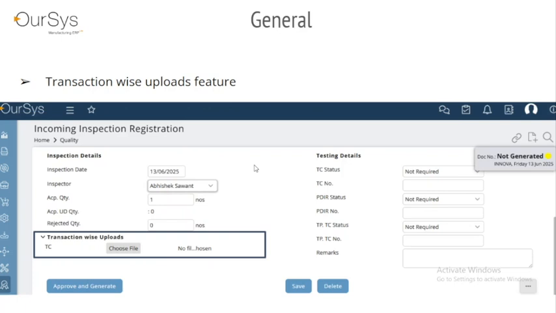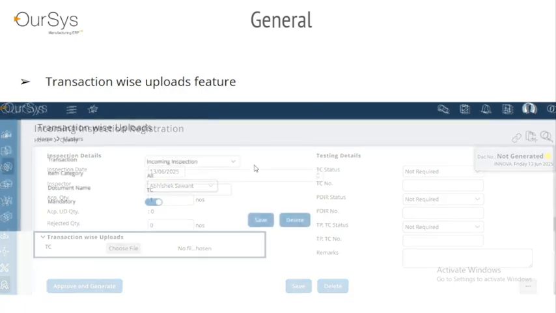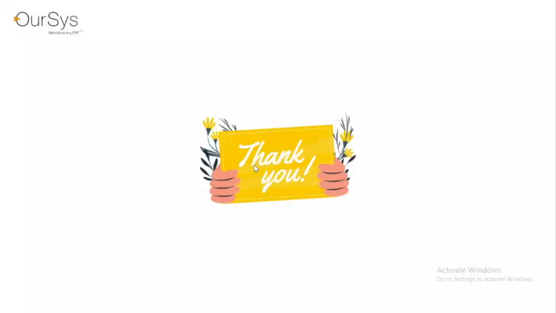After doing this setup, the system will make those documents mandatory. As you can see on my screen, one link will appear on your screen, which is part of the transaction wise upload feature. Without any document uploads, you cannot proceed with that specific individual document.